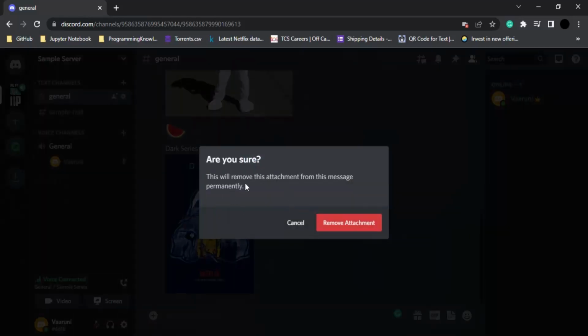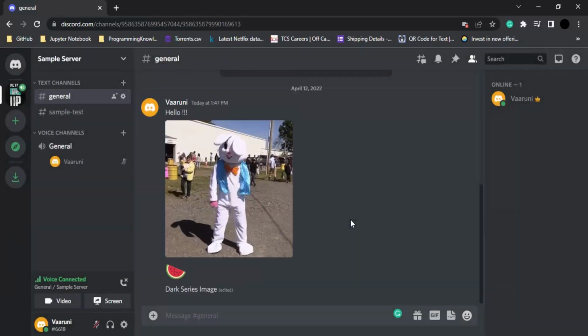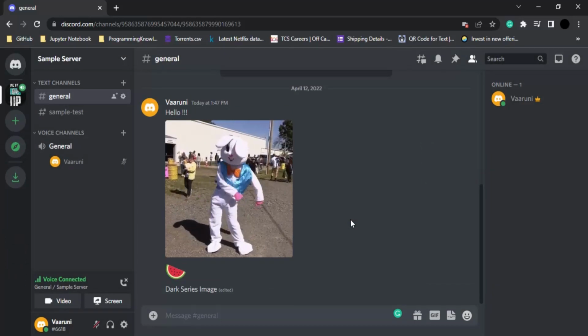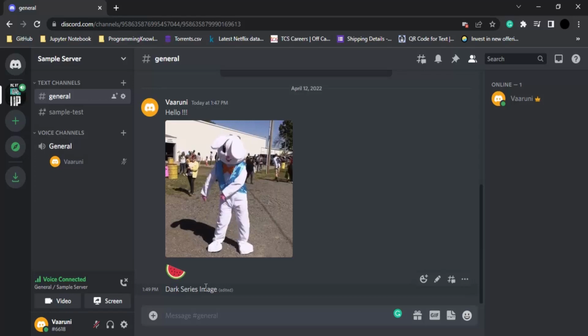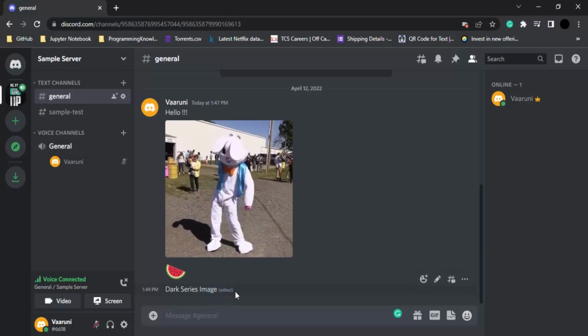In case you want to remove this image, you can just click on this cross icon, and it would ask you if you want to remove this image. In case you are sure, you can click on remove attachment, and that attachment would be removed, and this message would be there, but with an edited comment over here that tells you that this message was edited.